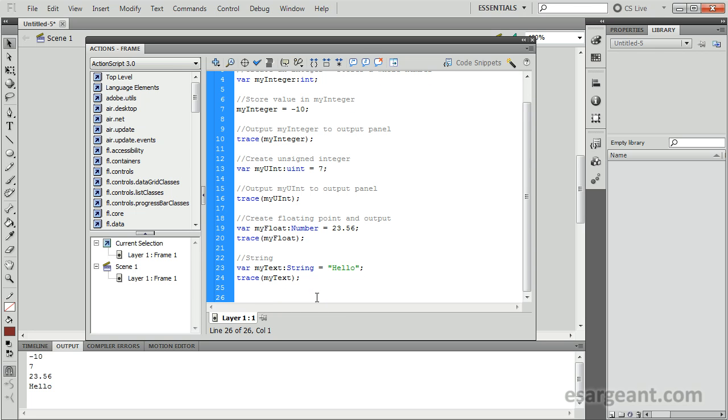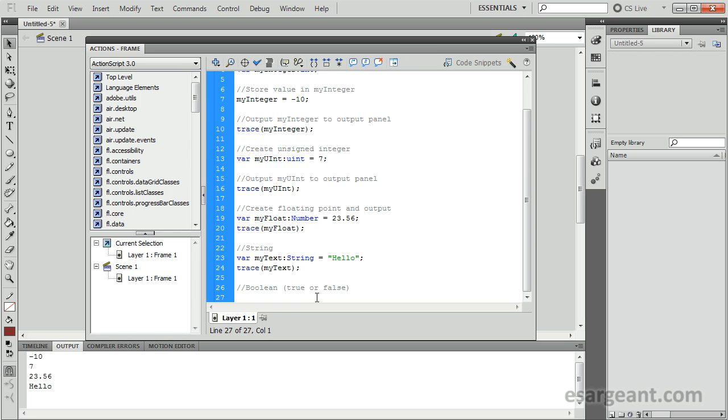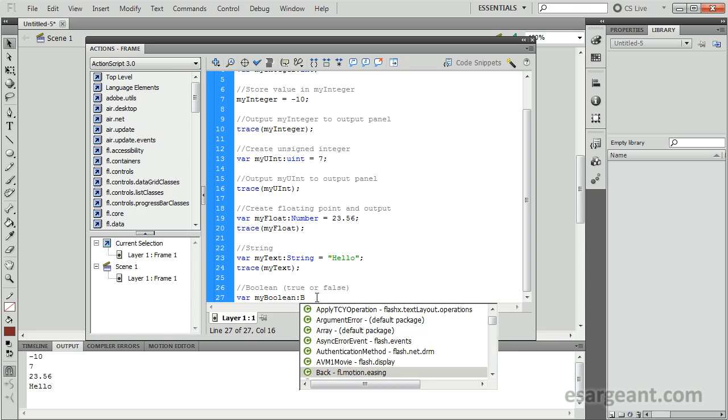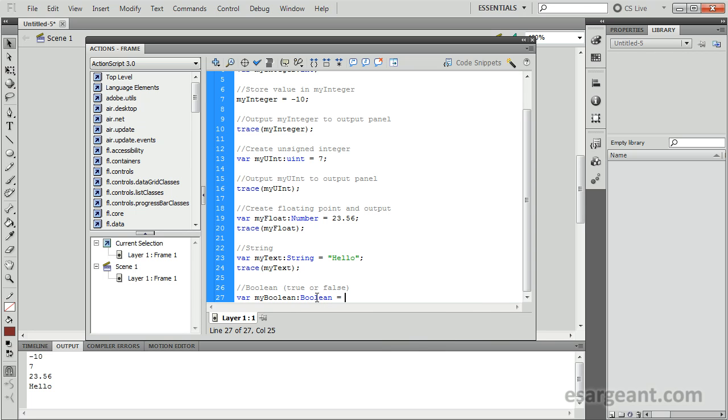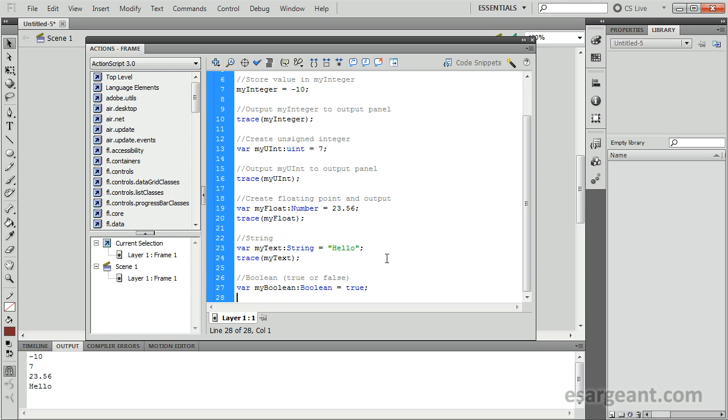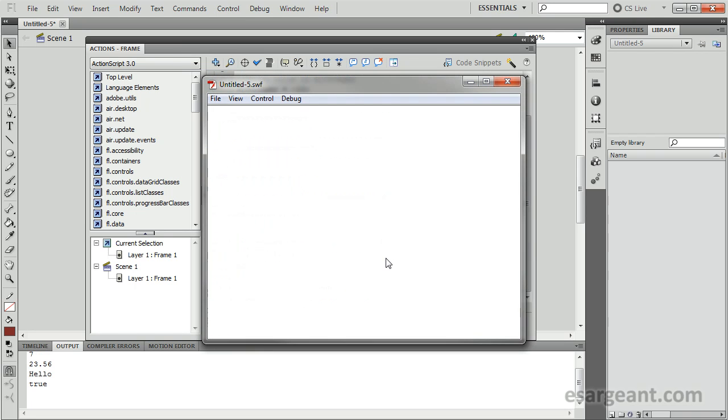Alright, last but not least, let's create a Boolean. And remember, that's true or false. So I'll do var. I'll give a name of my Boolean, and the type is Boolean with a capital B. First of all, let's make this true, and then let's output that. Trace my Boolean. Alright, that worked. You can see it spits out the word true here.